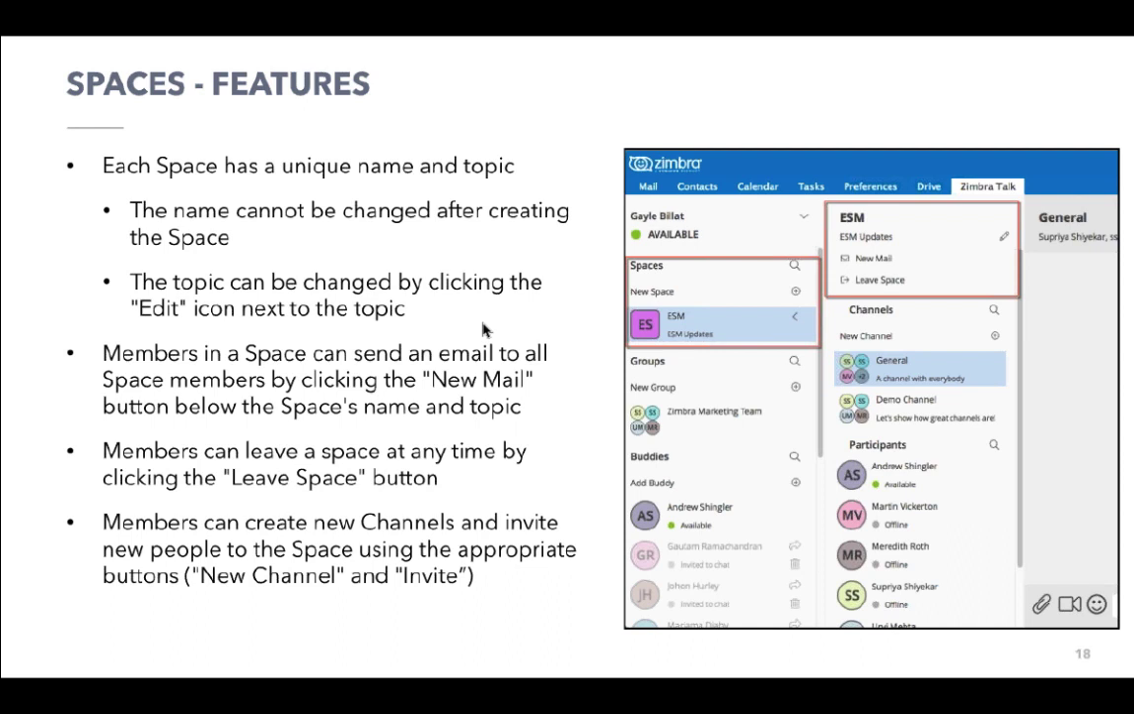So each space has a unique name and a topic. If you see on the right screenshot, there is a space called ESM, right? The name cannot be changed after the space has been created. So spaces are constant. They cannot be changed once the space has been created.